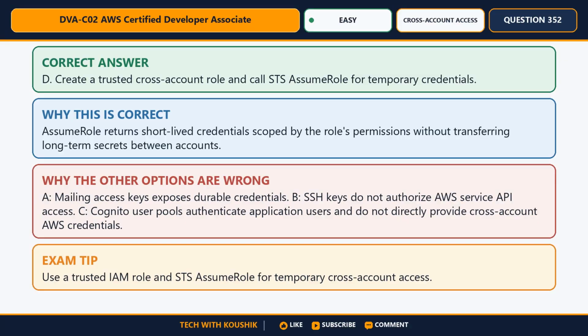The correct answer is D. Create a trusted cross-account role and call STS assume role for temporary credentials. Here is why. Assume role returns short-lived credentials scoped by the role's permissions without transferring long-term secrets between accounts.